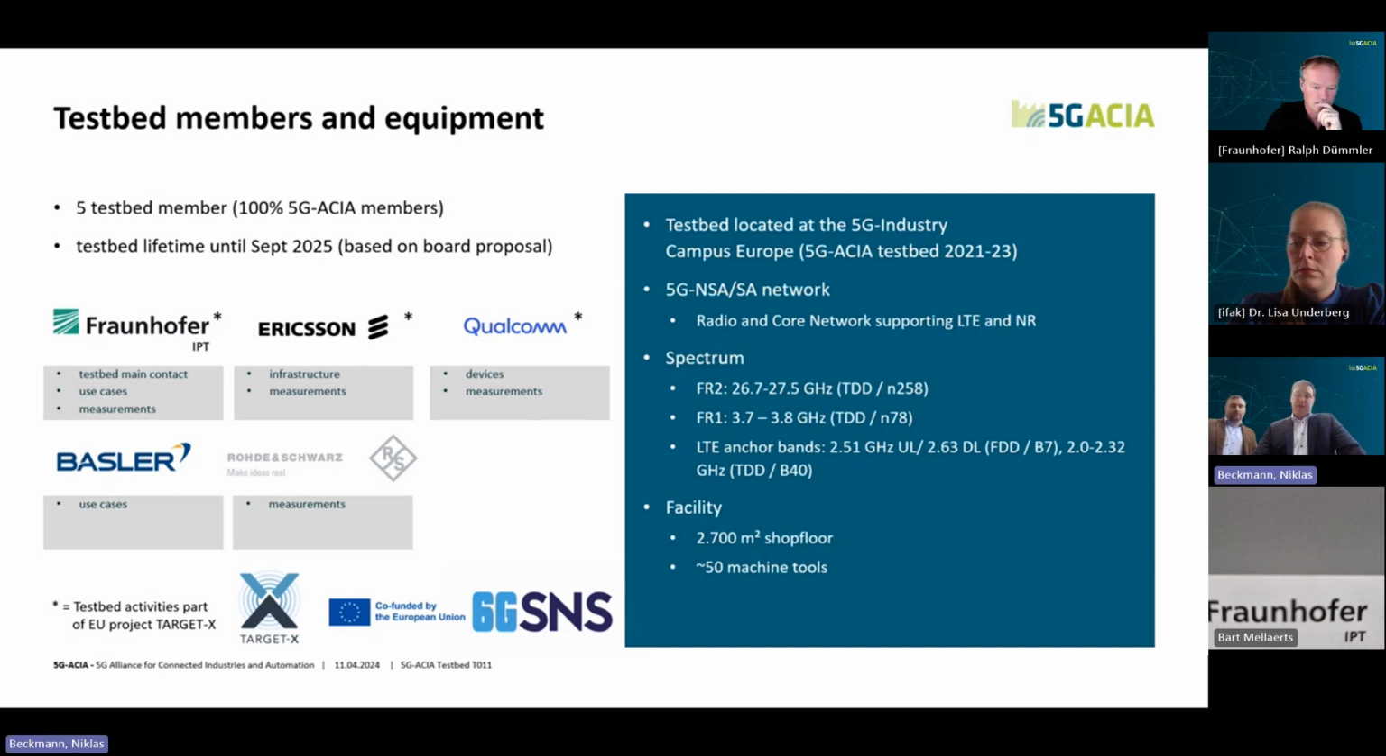What spectrum are we using? We are using the N258 band, which is between 26.7 and 27.5 gigahertz. We have the before mentioned 800 megahertz there. In frequency range 1, we have the N78 band, which is typically reserved for industrial use cases. And then we have the LTE anchor bands.